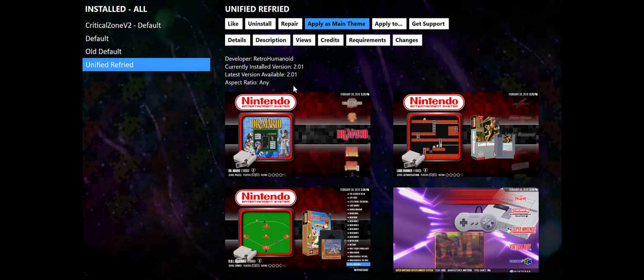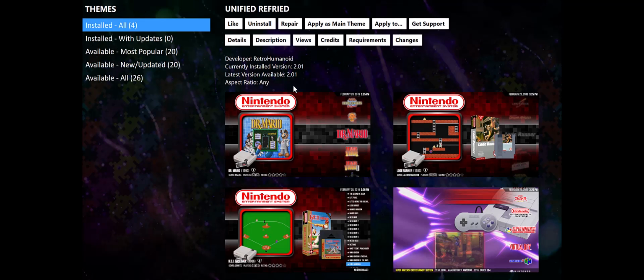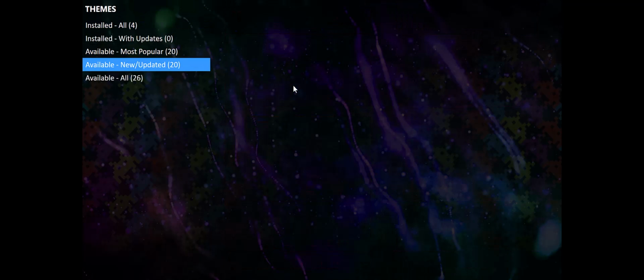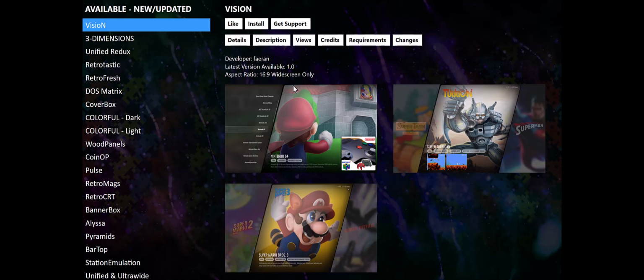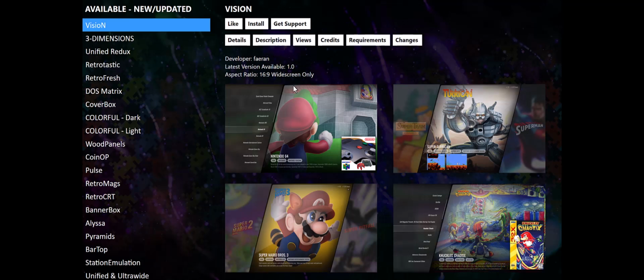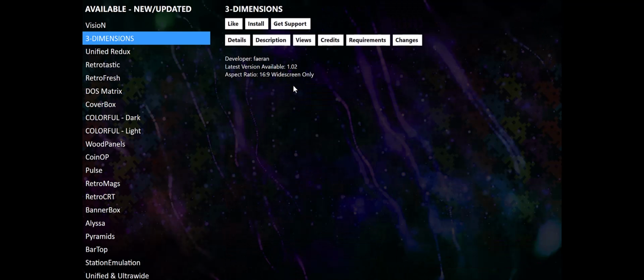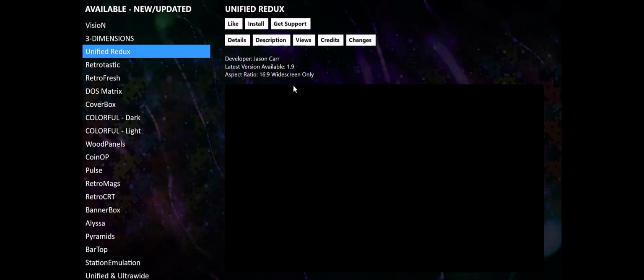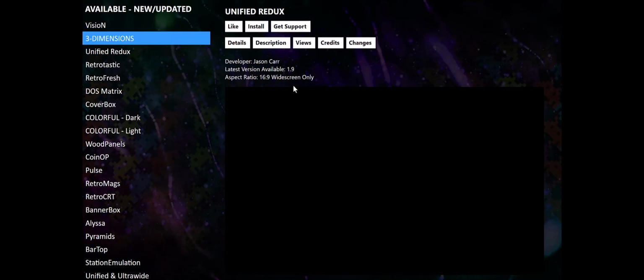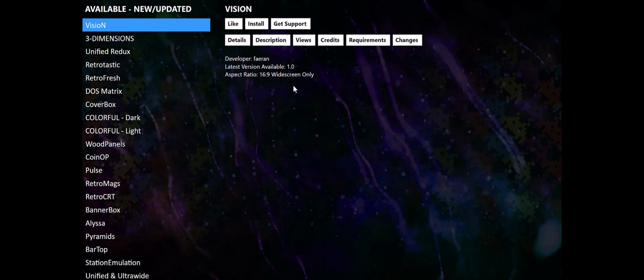So I go to available. See, there's some quite nice themes there to use. I'll give you a little screenshot of most of them. Again, like I say, my internet's been a little bit slow, so not all coming through very quickly. But like I say, there's a whole bunch to basically browse through, and pick one you like and install it.